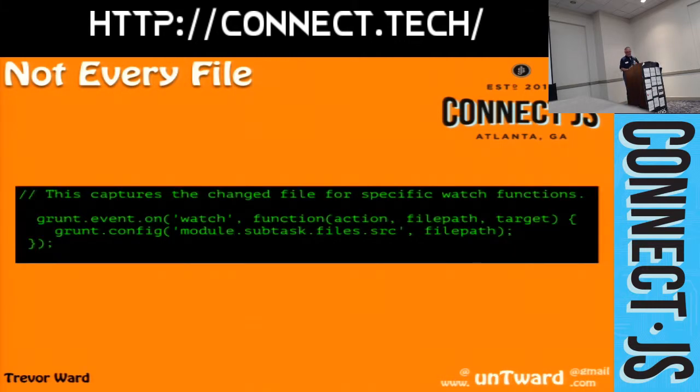So, that bit of code, which, thanks to a gentleman called Dan, who worked with me in figuring it out, because it is not easy to find this one piece of code, will actually work on the watch task and enable us to set a subtask's files source directory down to the individual file which we've just saved. And you can set that up for as many subtasks as you want. As you will see here.